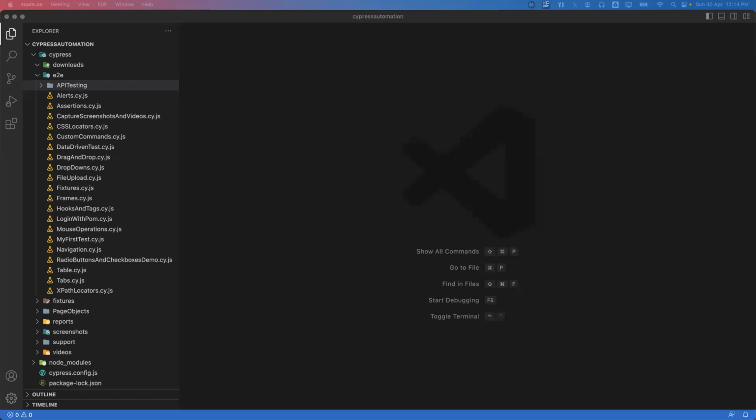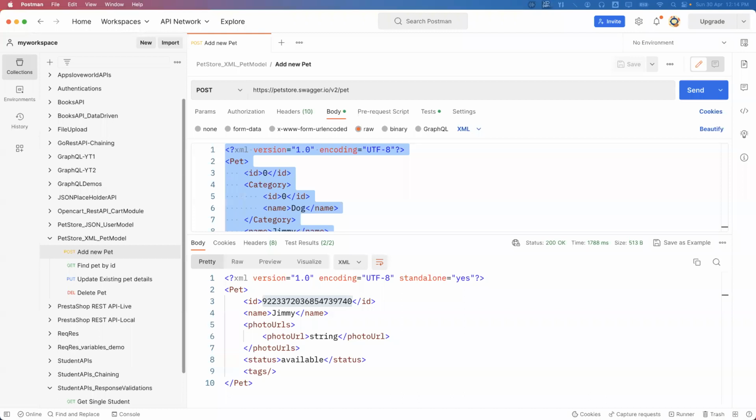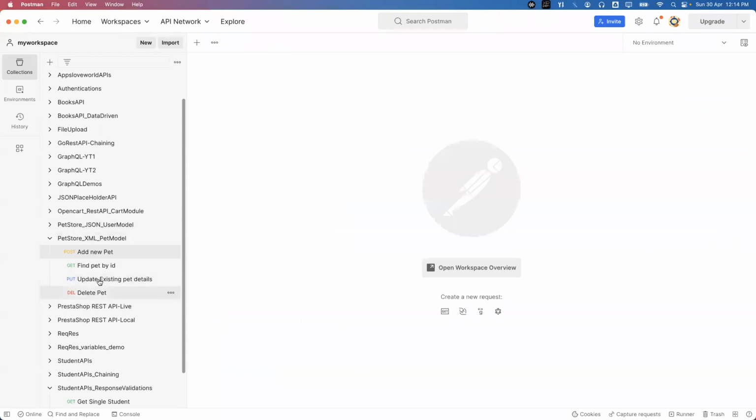Okay. So first of all, let me show you the API which I'm going to use for XML. This is the pet store API. By using this API, we can create new pet information, get the pet information details, and we can also delete and update the pet details. There are multiple requests we have already created here, so I'm taking two different requests.